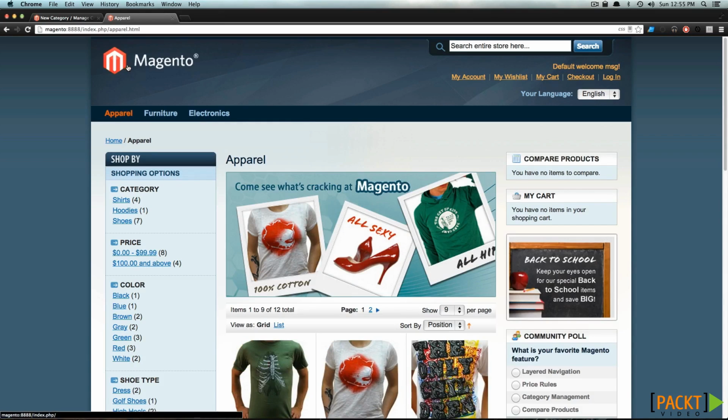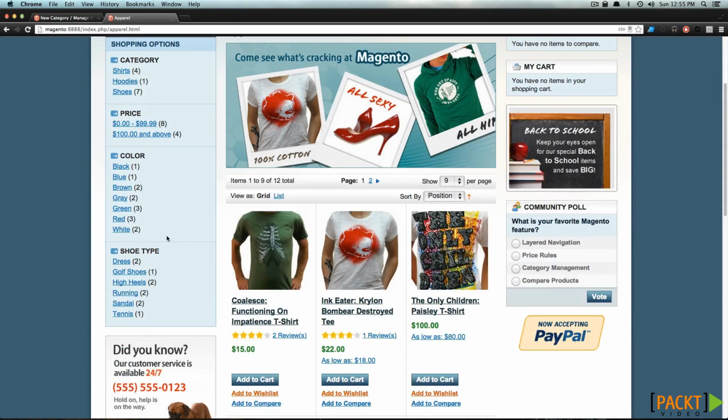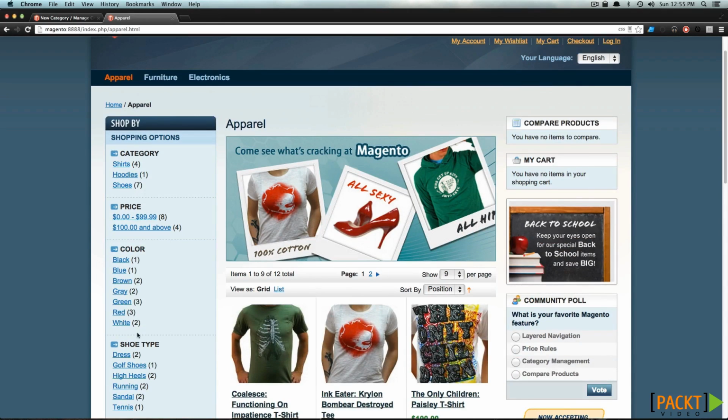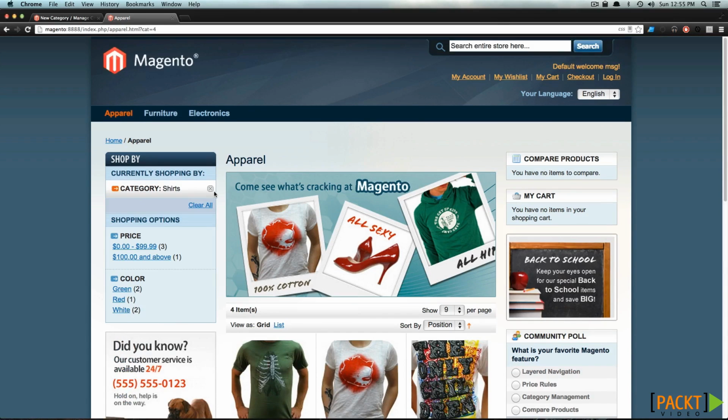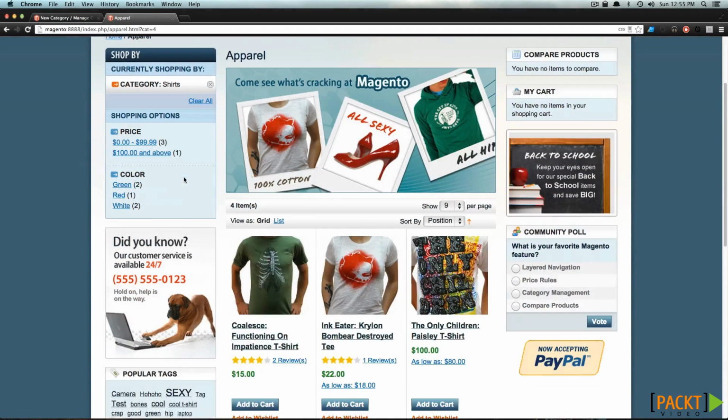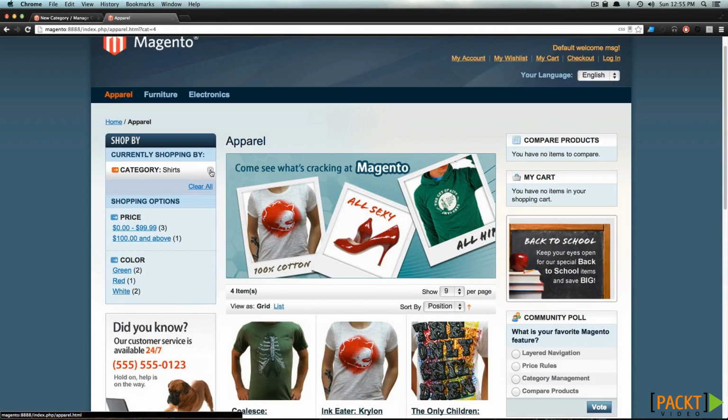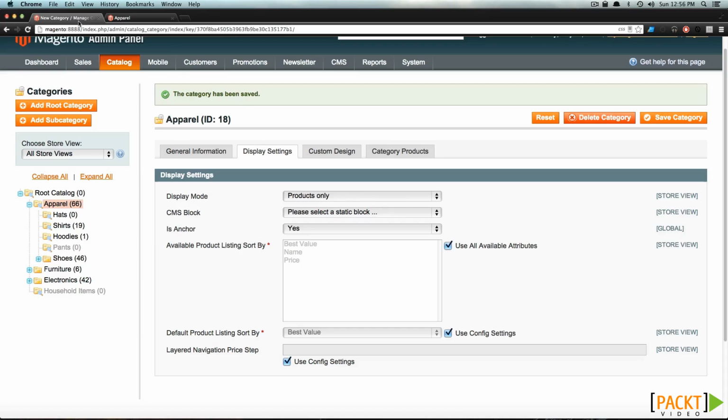And you'll notice instead of showing just apparel, it's showing everything. And now it's showing all of our shopping options, which are our categories. And we can now filter through these, showing only our shirts. And instead of taking us to a new page, you can see it's actually just filtering the content. So that's isAnchor. However, for your landing categories, it might not be worth it to have isAnchor.